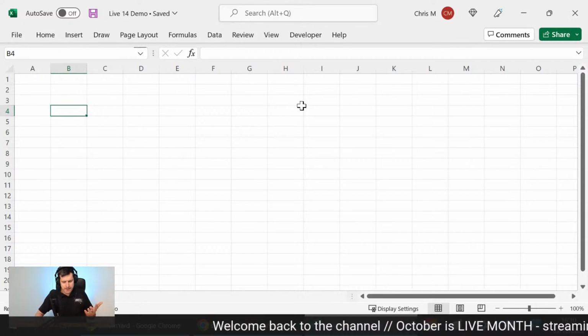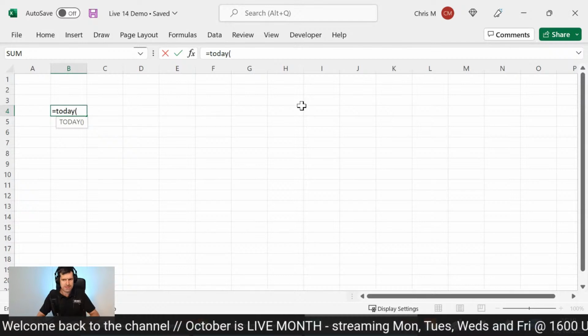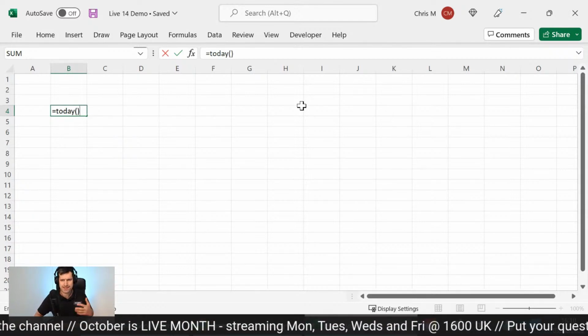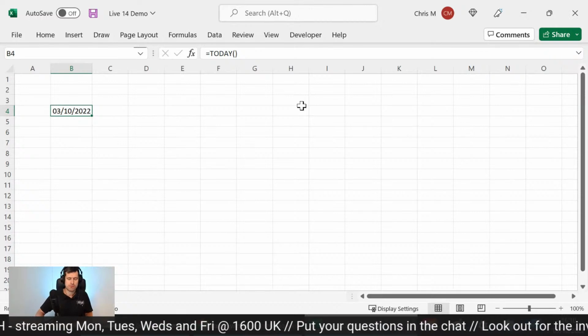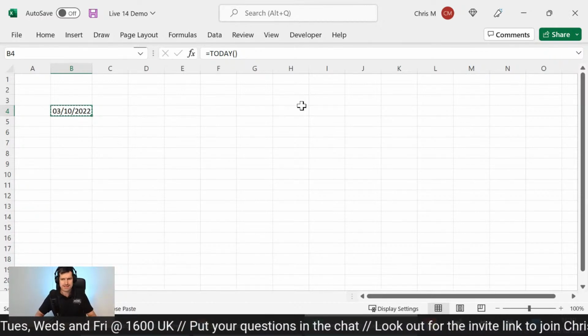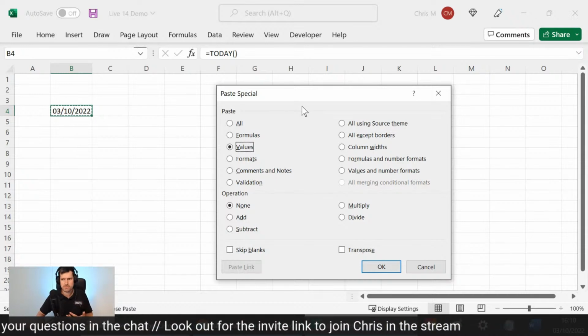Okay. So the first thing to understand is just try this. Just use the TODAY formula. So I've just typed in today and then hit enter, and it's going to give us today's date, 3rd of October, 2022. I'm going to copy this and then paste it, Control-C, Control-Alt-V as a value.